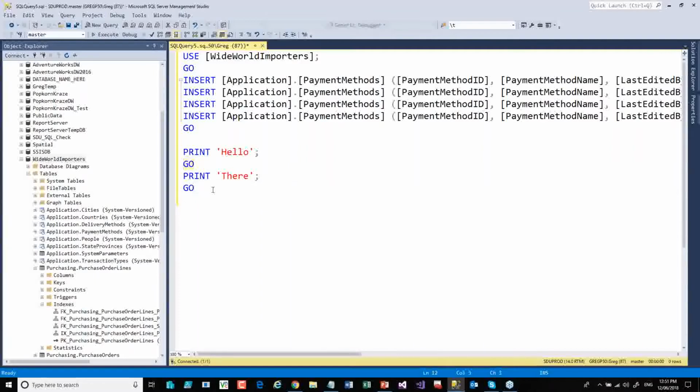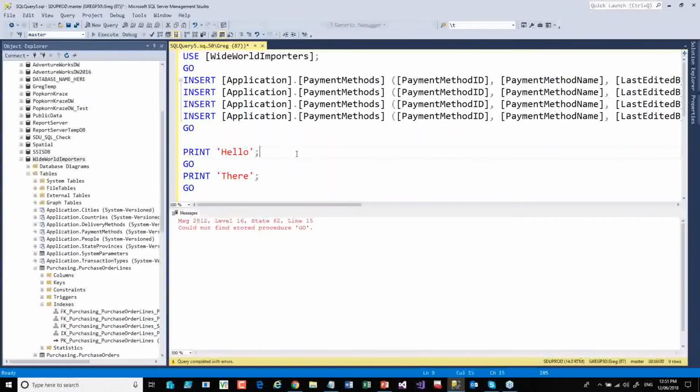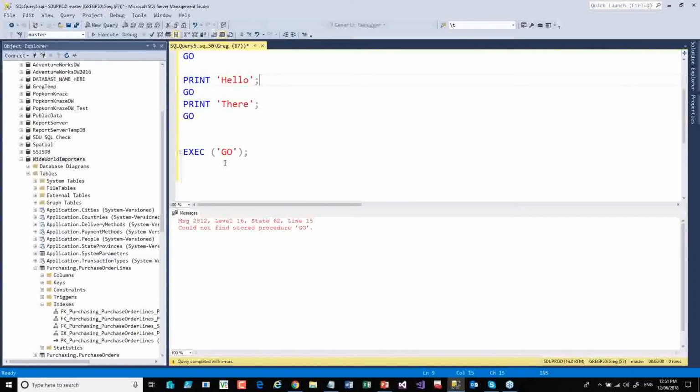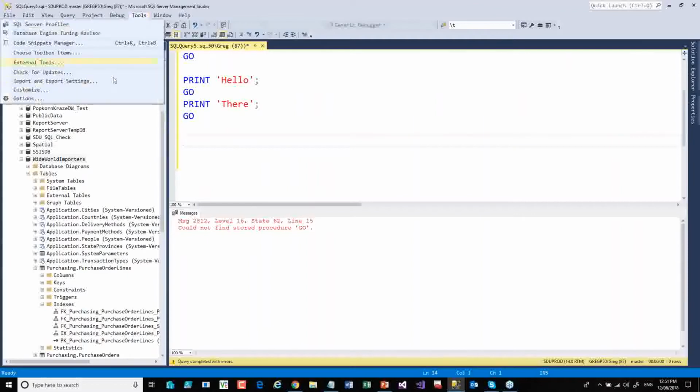In fact, if you ever try and send that to the server, you find it doesn't know what you're talking about. So if I said, for example, exec Go, then it'll come back and say, look, what? I don't know that stored procedure, okay? So I've actually sent the word Go to the other end, so it doesn't know what that is. Now it is possible to change it.